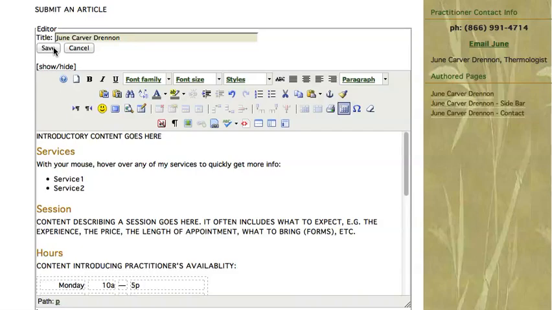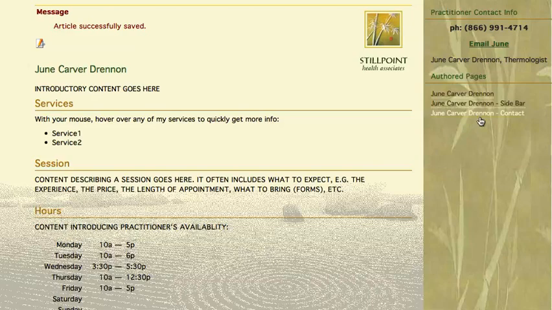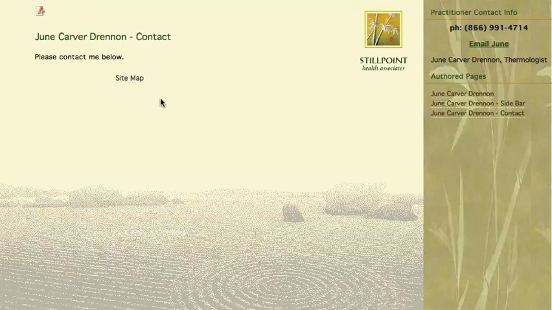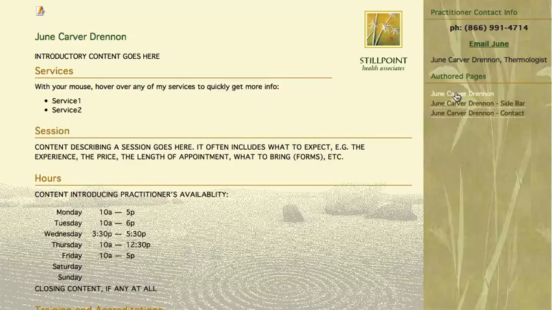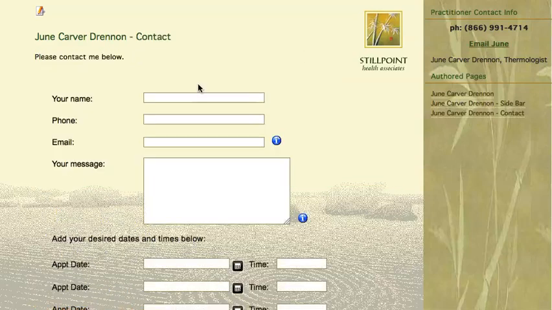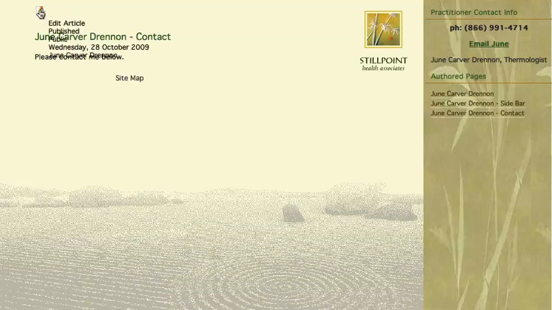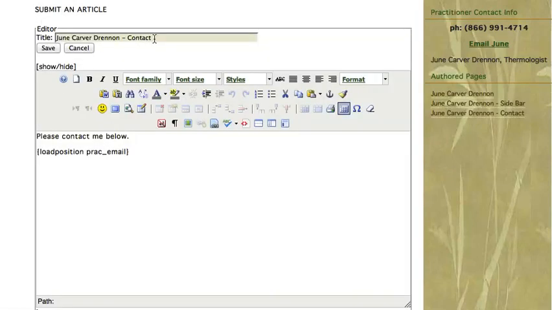And one other thing I just want to show you real quick is that we have used a standard contact, and that's not showing. So I'm going to go back here and just show you that if I click on email June, you get this web form. Now you can edit all of this information, which if you go here and click on the editor icon, then this is where you would do that. Now you don't want to touch this because this is actually what loads your form, and we had to standardize this for all practitioners.